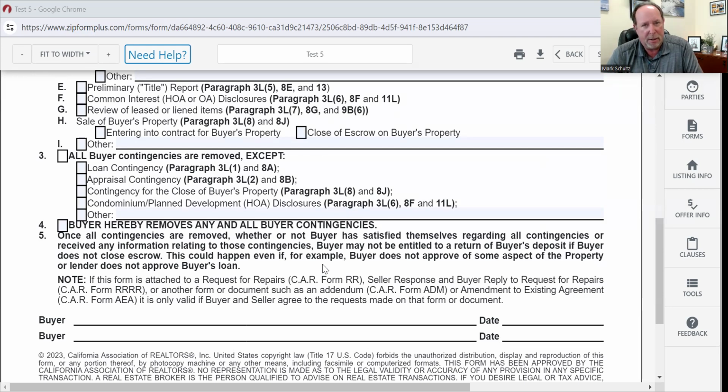That being said, be sure that if you remove all contingencies, the buyer has instructed you to do so, and the buyer understands that once they remove all contingencies, and if they don't close escrow, the chance of them getting their deposit back is slim. Now, the opposite of that is if there's a contingency left, which we've been having a lot of questions on as well. Generally speaking, the buyer is entitled to the deposit.